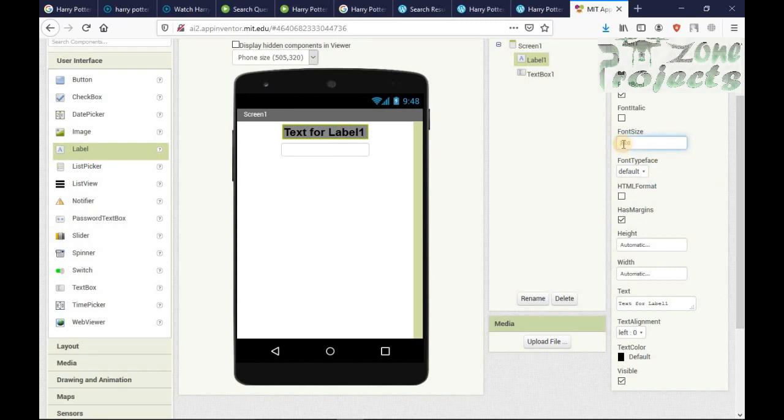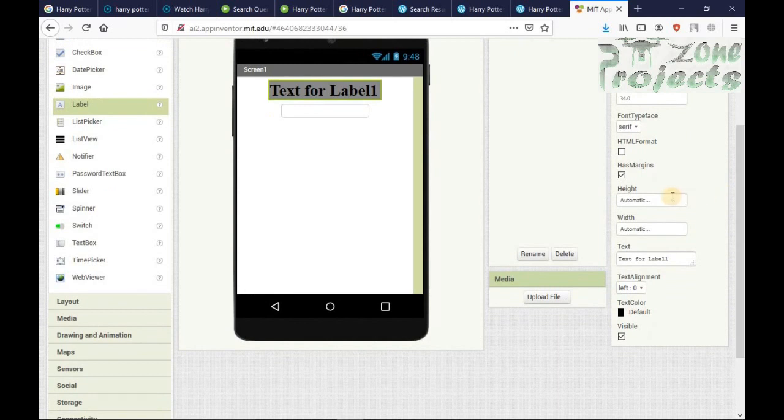Labels are components used to show text. A label displays text which is specified by the text property. Other properties, all of which can be set in the designer or blocks editor, control the appearance and placement of the text.